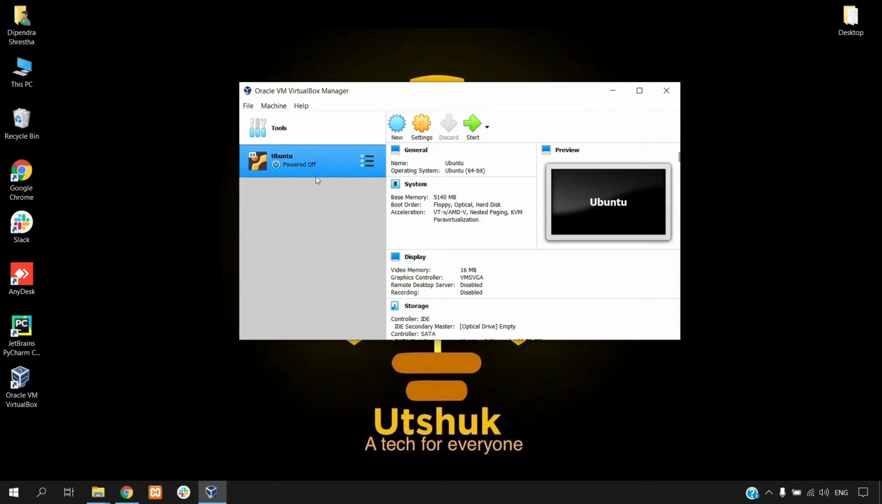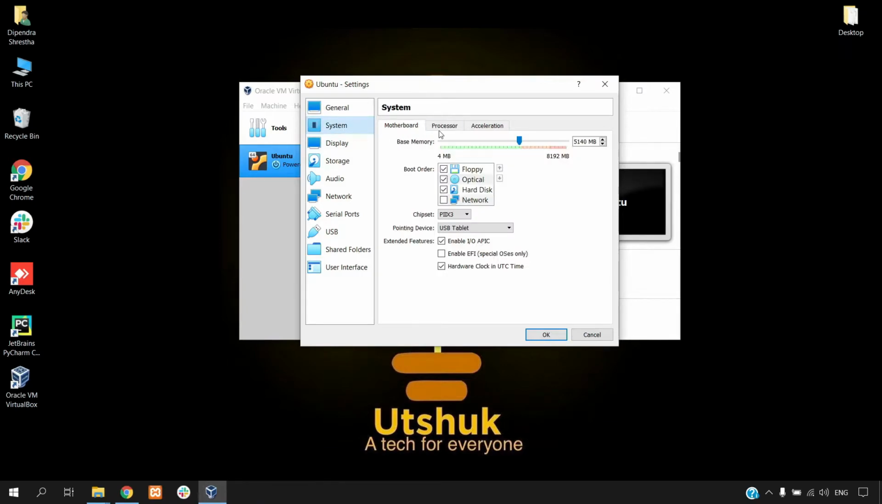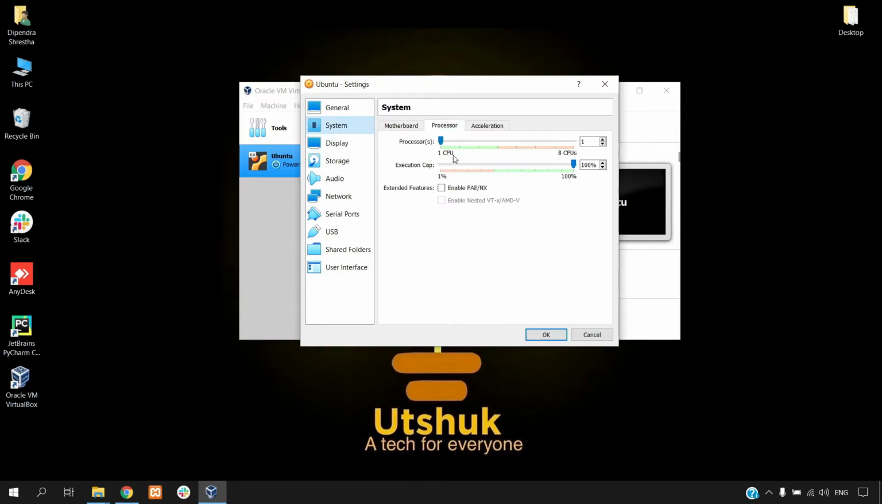So this will create one Ubuntu virtual machine. Now before clicking on start, you need to go to the settings. Here in the advanced tab, you need to click bidirectional. What it will do is you can copy files from Windows to your virtual machine and vice versa. Then go to the system and processor. By default one CPU is given, so we can increase the number of CPUs to, let's say, 4.